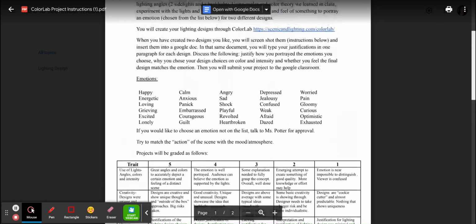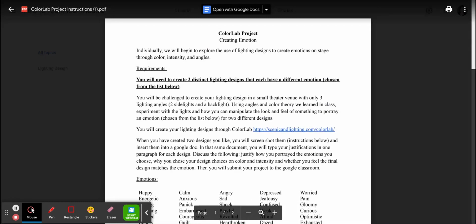So we will be presenting these in the next day. And when you present, you will show your designs, talk about your justifications. It does not have to be as long as your typed paragraphs, but enough for the audience to understand. And then the students will provide feedback to you about your designs, giving you compliments on what they like and giving you critiques on what you can improve upon.